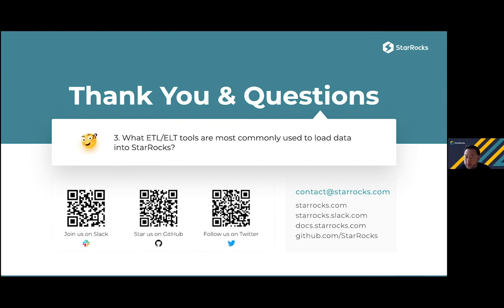Another question was sent to me directly, so I pasted it into the chat window so everyone can see it. What ETL or ELT tools are most commonly used to load data into StarRocks? The ETL tool, normally you can use Flink. You can write your own application to run in Flink, and also you can use Spark. In my demo, I use Flink and Spark. Also you can choose another language you like, Python or others. Great. I think that's all the questions we have so far.